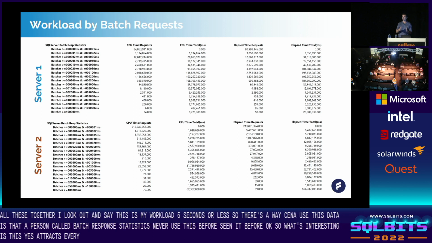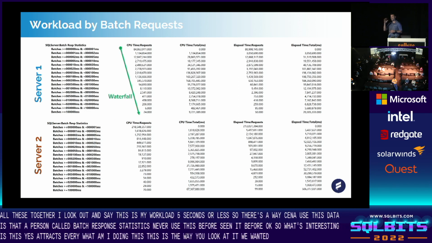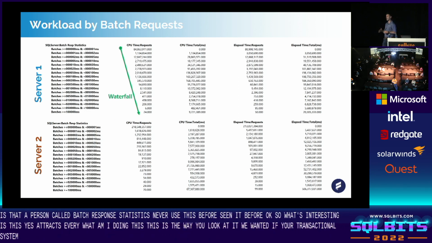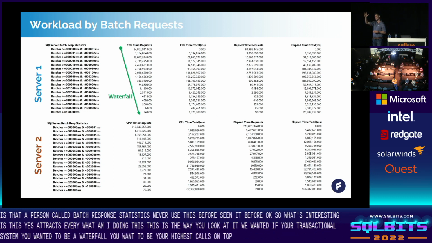If I go look at a system and I just open up Perfmon, this data is going to pop up. I don't even need to capture for 7 days. It's already aggregated. It's like a DMV, constantly aggregating until I next restart. This is the way you look at it. If it's your transactional system, you want it to be a waterfall. You want your highest calls on top, waterfall down, okay?